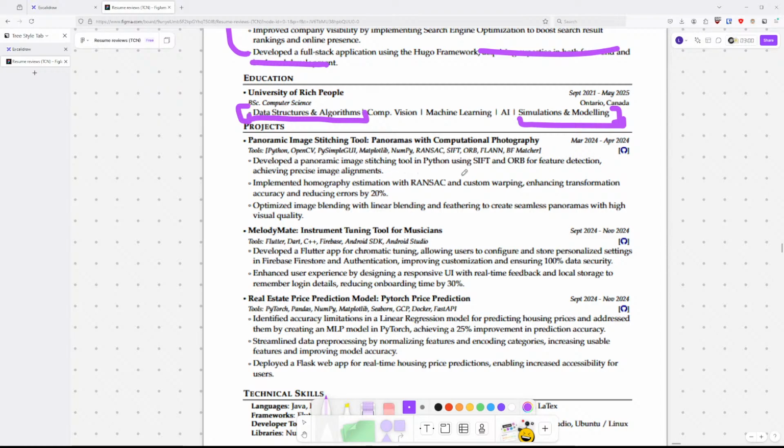Develop a panoramic image stitching tool in Python using SIFT, okay, blah blah. Homography. I don't know what that is. That's cool. Or RANSAC and so on. Okay. Optimize image blending with linear blending and feathering to create seamless panoramas with high visual quality. Okay, high visual quality. I'm not sure how visual quality is classified, to be honest with you. But that sounds good to me.